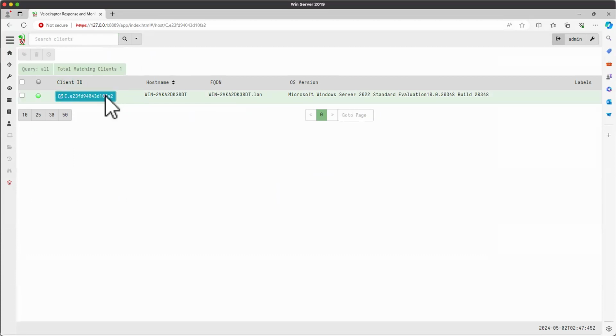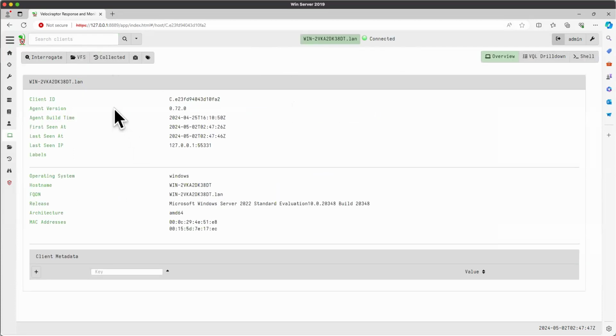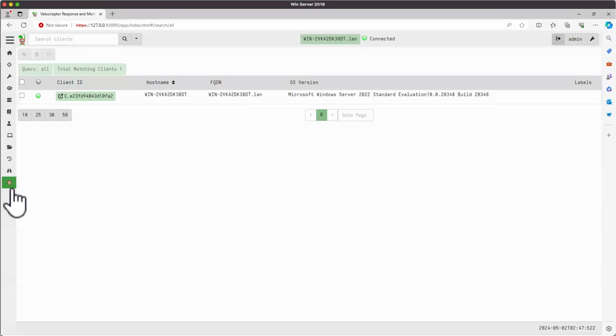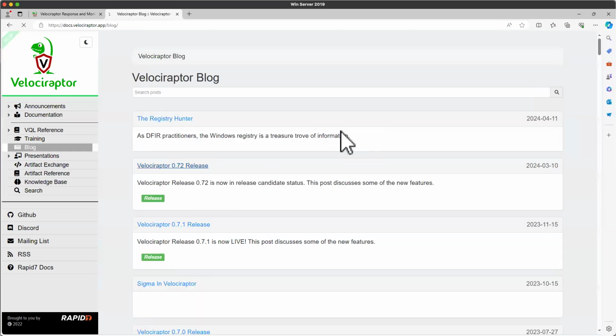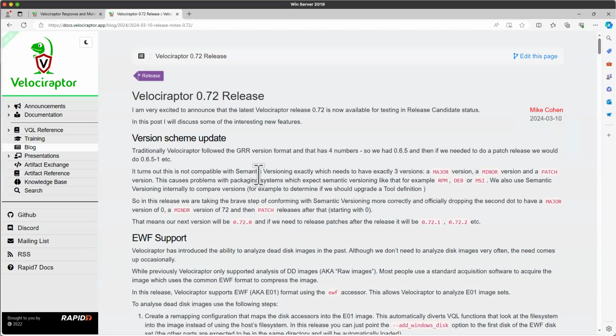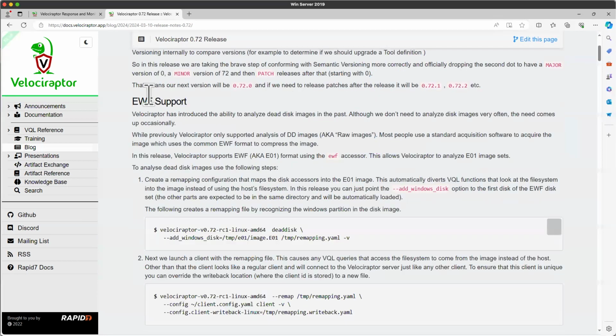So let's take a quick look. Okay, so if we click on this, then we'll go back to our website, and let's look at the 7.2 release notes, and then look at some of the interesting things that are available. So the first thing you will notice is that we have EWF support, and that's not really useful for a lot of people, but some people do still use disk images.